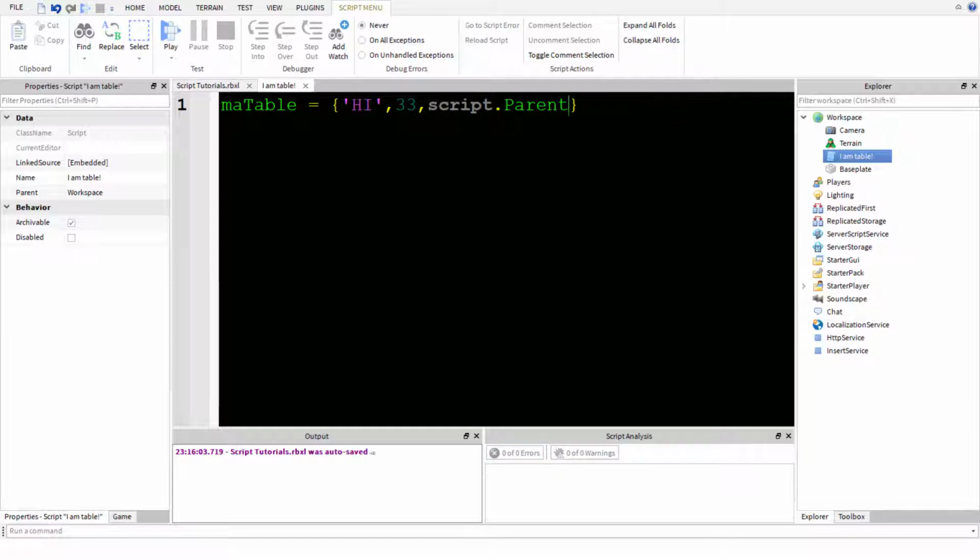script.parent. I wanna add something, some unique value. For example, Keyframe.new(0, 52, 1). And yeah, you can hold any value.